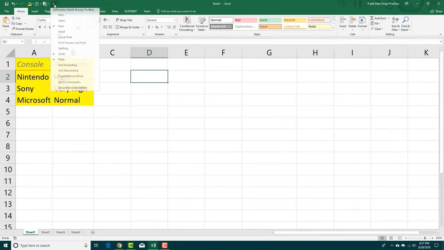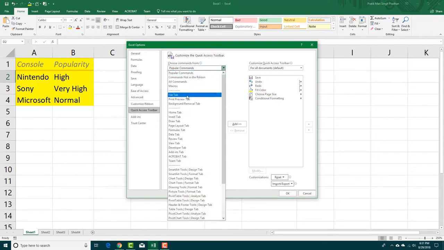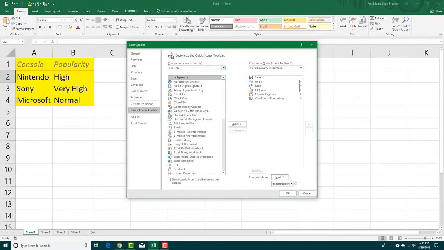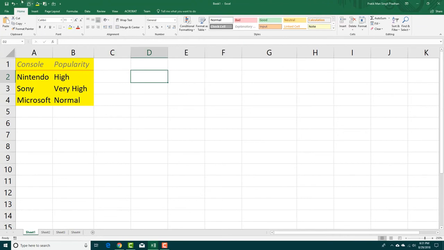If I want to edit it further, I can click on this, and then I can go to more commands. And once I do that, you can see that you can select a lot of commands right here. You can select popular commands, edit tab commands, and if you want to add in something like email right here, add, and there you go, it is actually added right here. And you want to rearrange everything. Let's say I want fill color to be after the page size. I can simply move this to the bottom, press OK, and there you go. You can see that everything has been arranged.